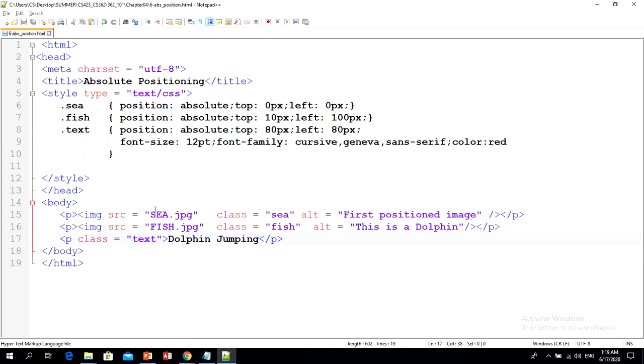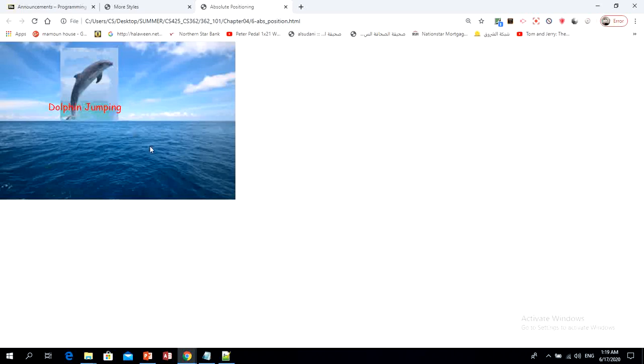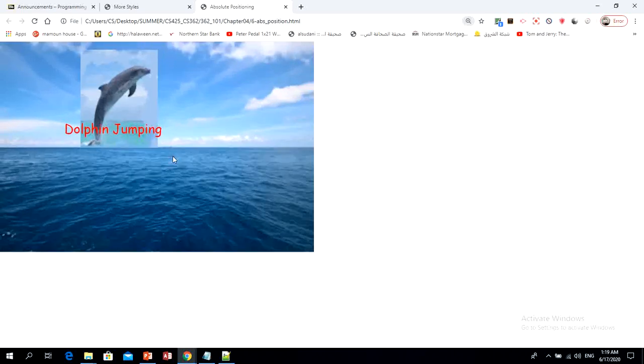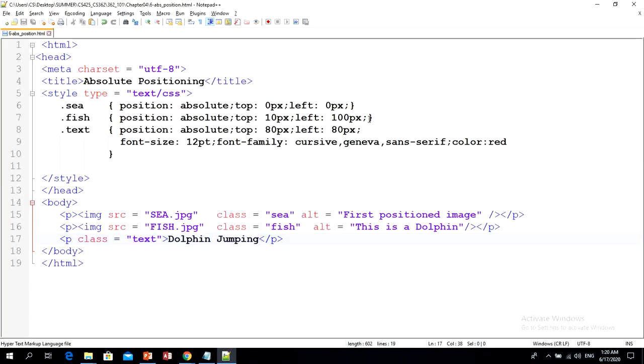Let me see what happened to my file. It's going to be like this. See, jumping. It looks like a dolphin jumping or something like that, and there is a text. So the first one is actually the C, the second one is the dolphin, and the third one is the text.